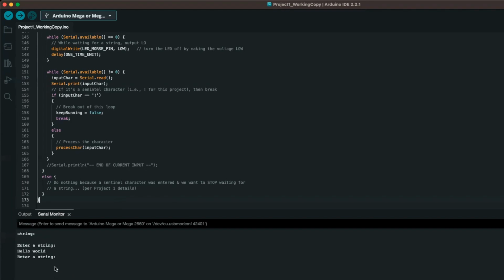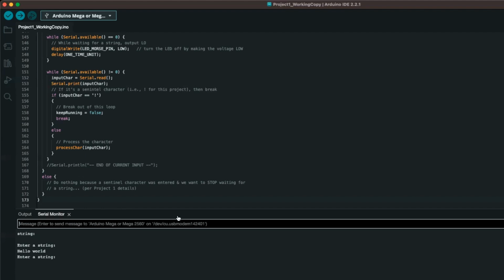It took a little bit of time to get there, but after it outputs that string, it'll go ahead and ask for another one. So I'll put in my name. All right, and then I'm going to enter a sentinel character. Once I do that, it will stop asking for a string. As you can see here, there's no more prompt to enter a string, so the loop has been exited.